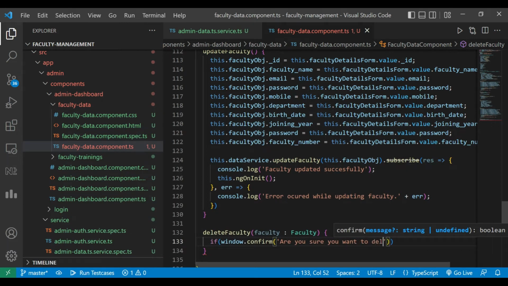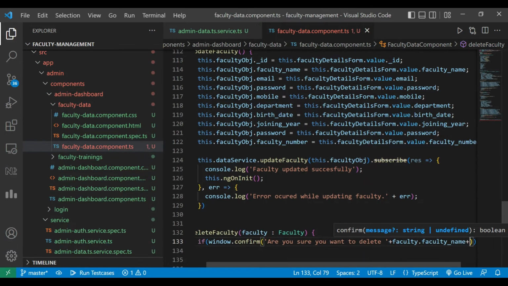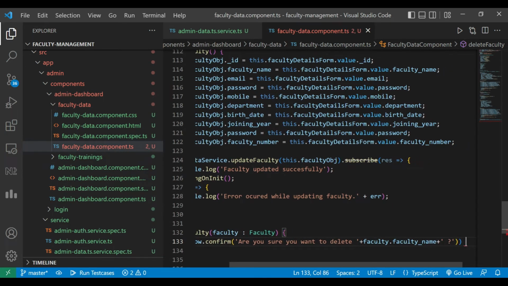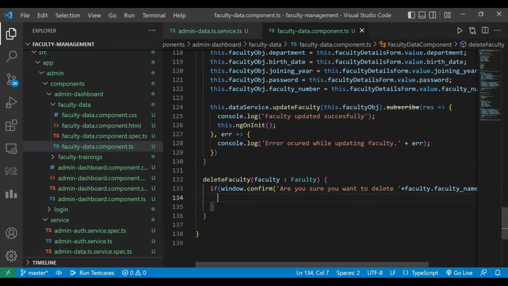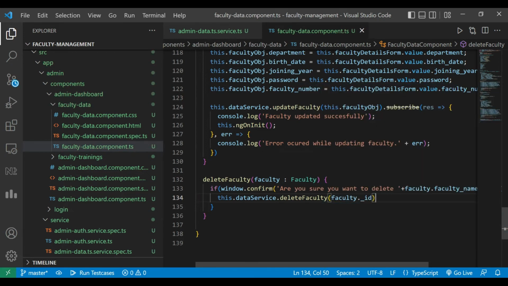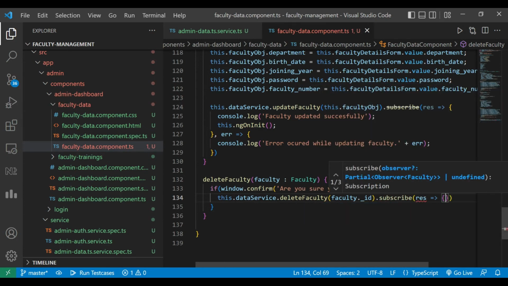And we'll add its name also. We can get the name by faculty.facultyName. If the user says yes or clicks on the OK button, then we are going to delete that faculty. To do that we'll use the data service dot delete faculty method and we'll pass faculty dot ID. And we'll subscribe to this method and check for results and errors.